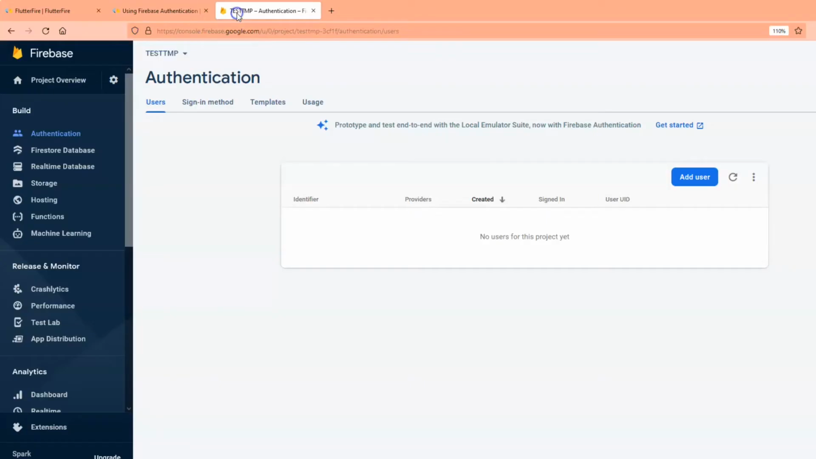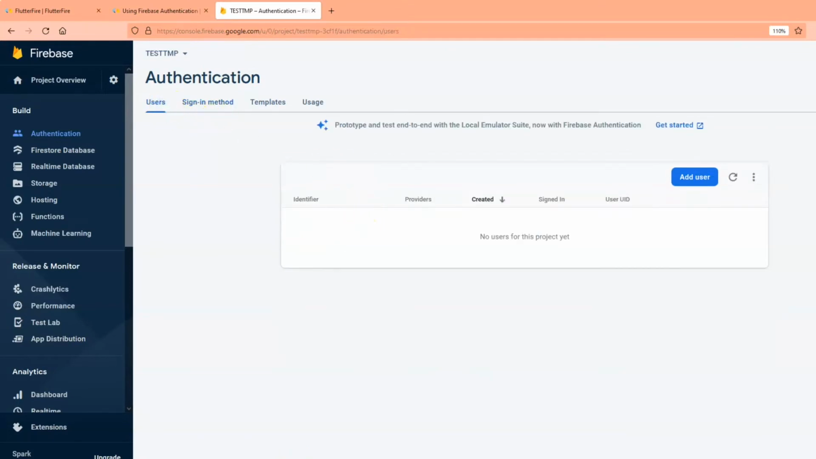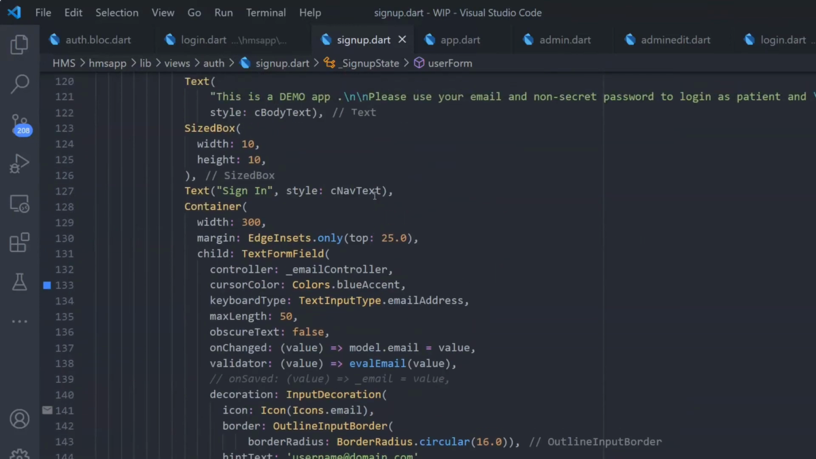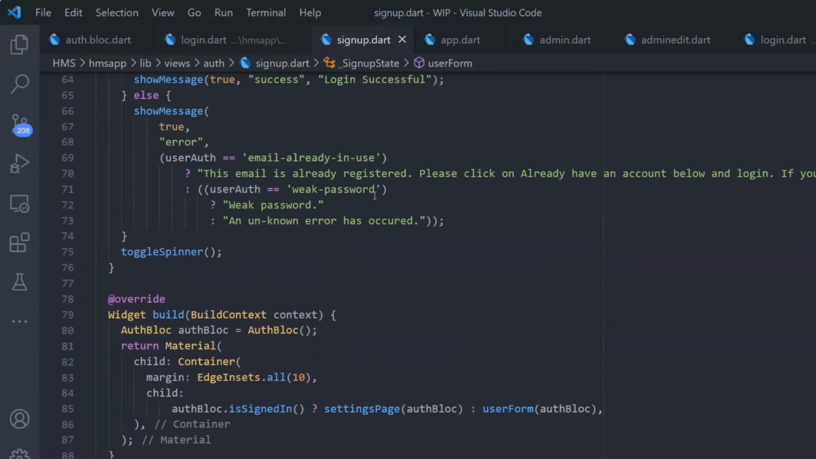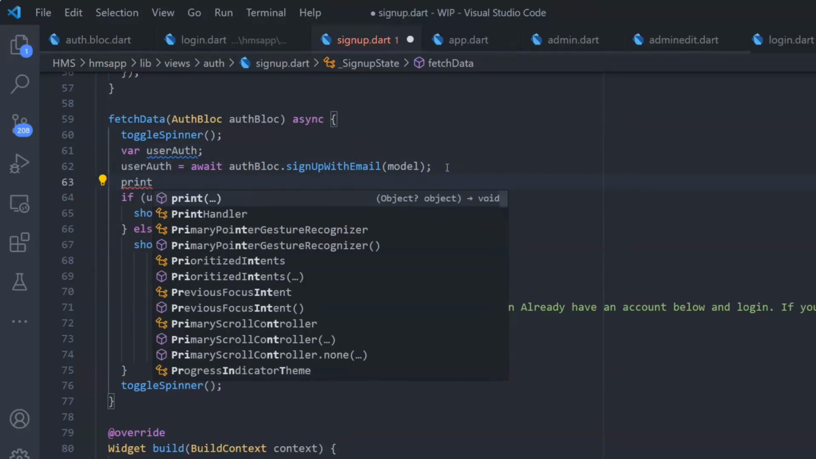Okay, so let's do one thing. Let's go, and nothing has been created on the authentication. So the moment it creates a user, you will see something in your Firebase console over there. Okay, let me see. Let's print that user auth. All right, so let me say print user auth.